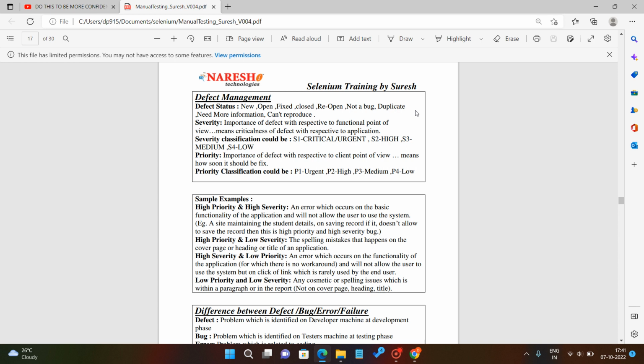Need more information means the SRS and FRS documents were not included, so testers and developers need more information. And can't reproduce means some bugs or failures can't be reproduced.